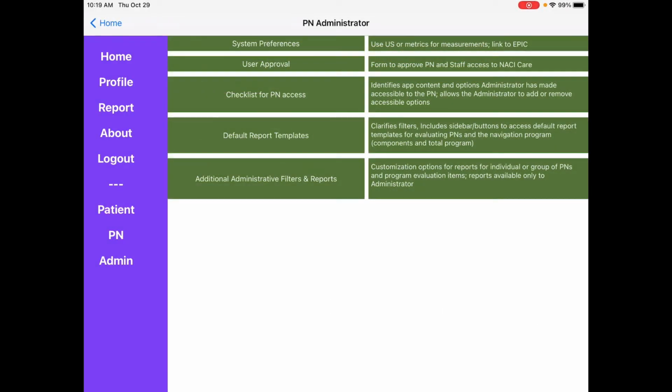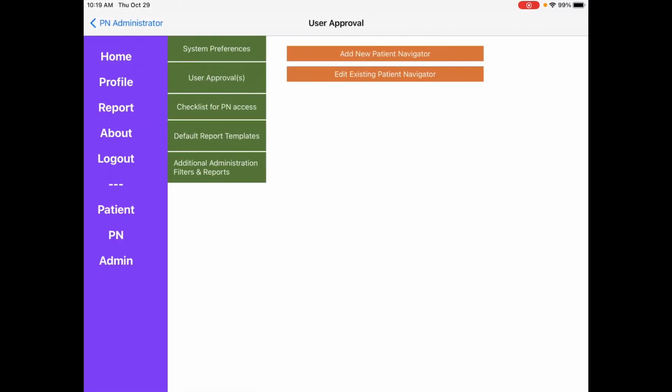The second option in the administrator's sub-sidebar is User Approval. Select User Approval to establish who is able to enter information into NASI Care. The administrator can add a new Patient Navigator or edit an existing Patient Navigator.